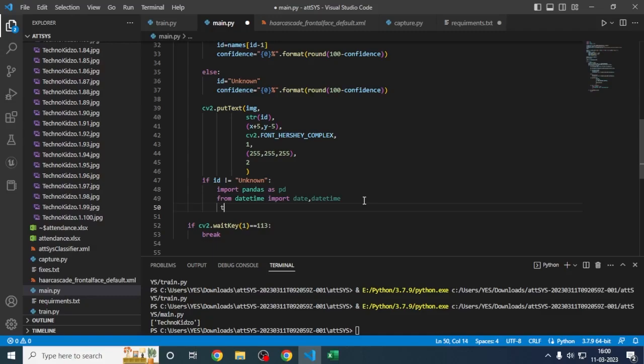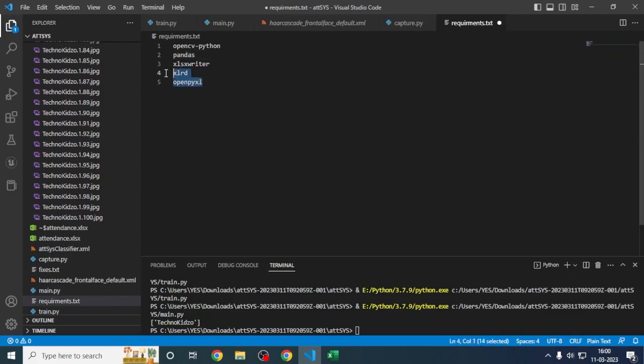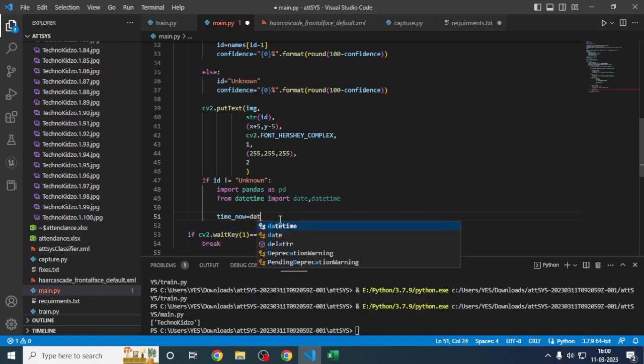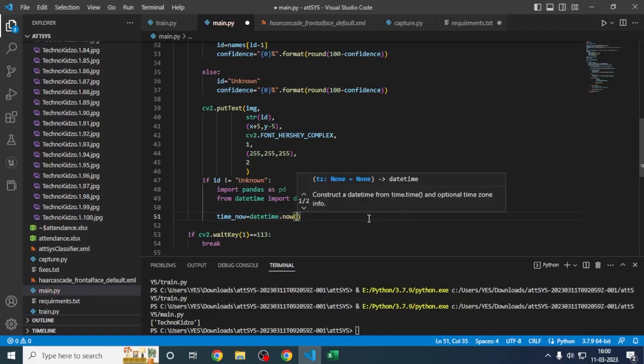So one more thing, if I go to requirements, as you can see these three modules which I have, you will say, hey, why have we installed these, but we are not even importing those. So pandas uses them as a dependency for the writing engine, if you don't know. That's why I'm using those. And say here, time_now equals datetime.now. So this will give us the current date and time.